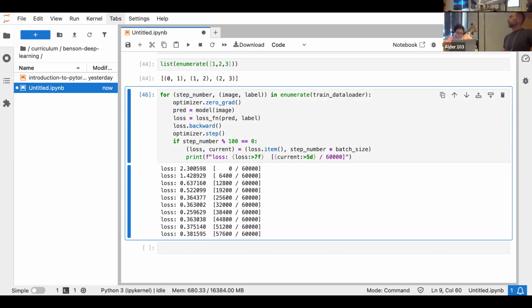So a few things right away. First of all, the loss initially is fairly high, but it quickly gets smaller. And it gets smaller, but it doesn't only get smaller. Eventually it goes up a little bit.